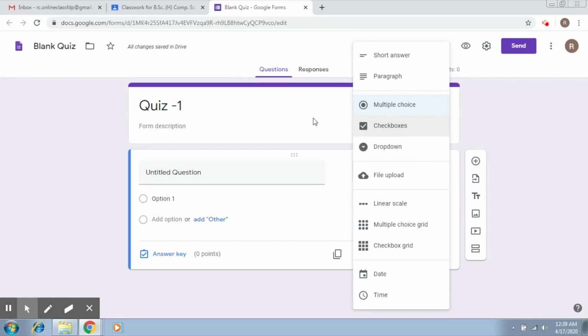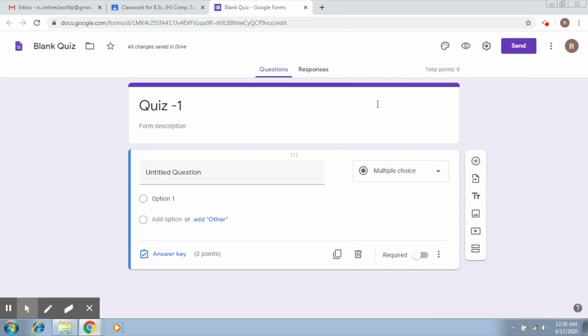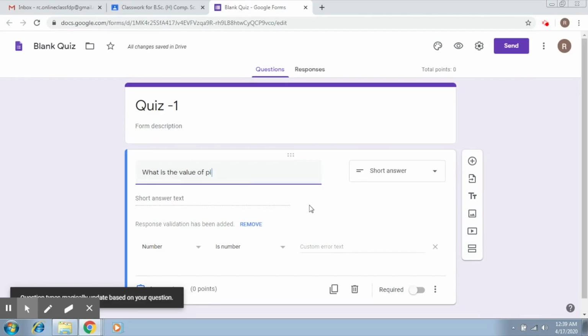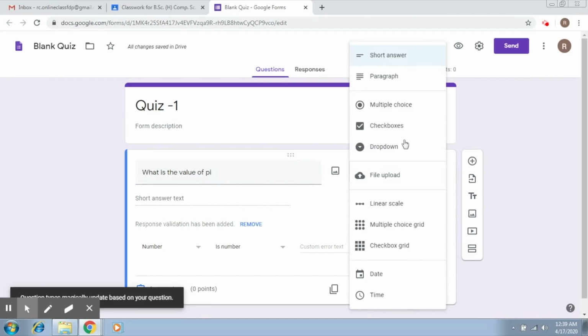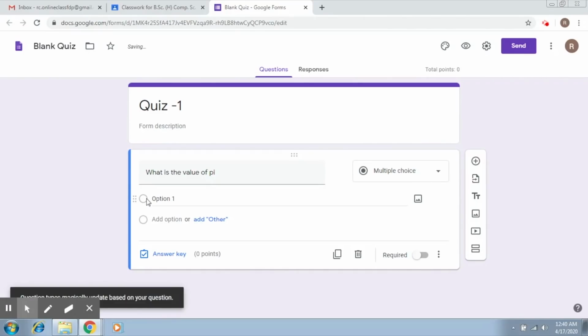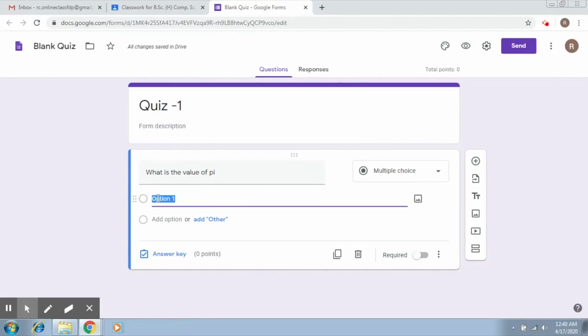Now, if you're making a multiple choice question, this is the category that you have to choose. A multiple choice question is one which would have several choices. So now you can frame any question here. Let's say you write, for the mathematics people, what is the value of pi? Of course, you can give any question here. Now, this is option 1. So here you give the first option. Let's say we write 3.14, which is the right one.